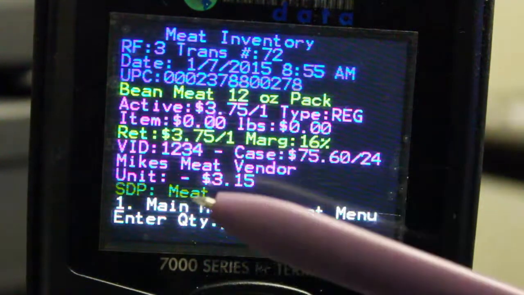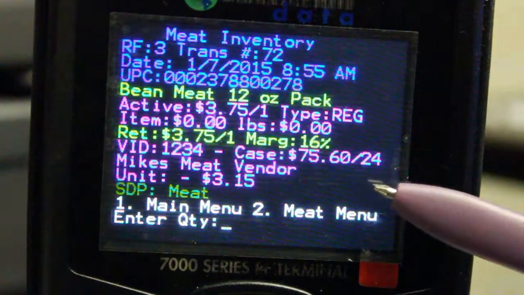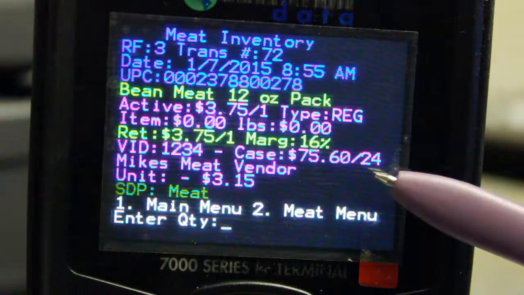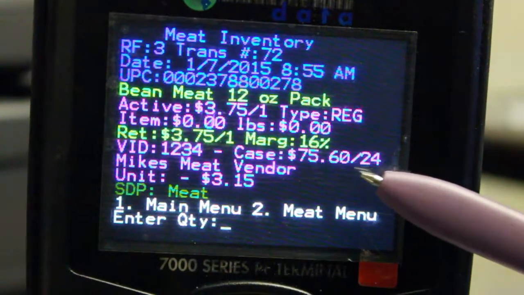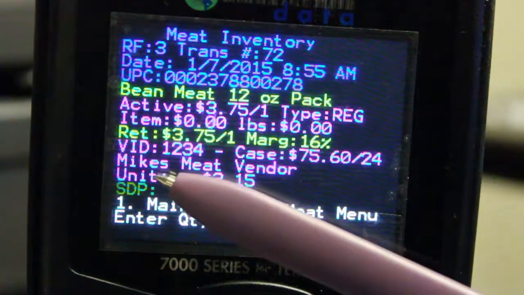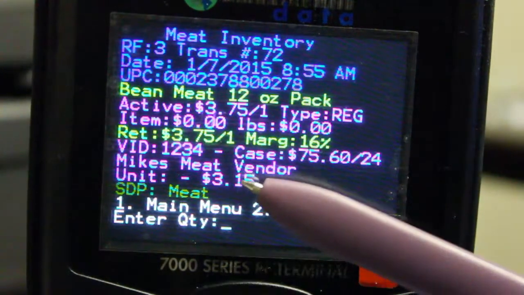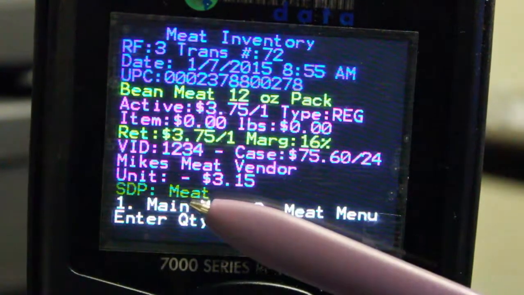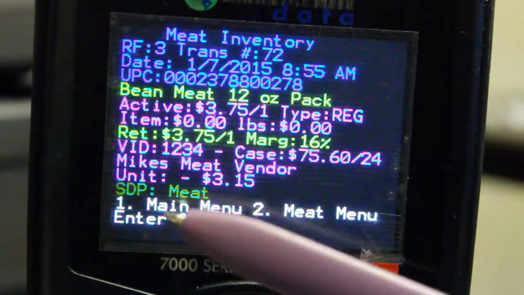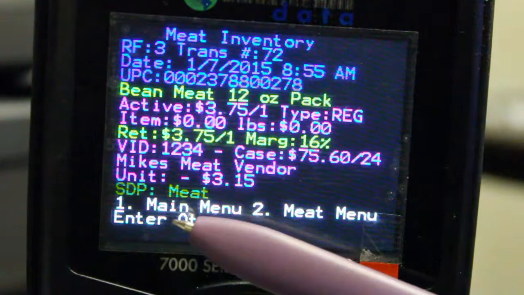Here's the margin. Here's the vendor ID, case cost, and pack size. So how many is in a case? This is based on the cost record, and we'll show that. This is the name of the vendor, and this is the unit price. I'll show you that in SMS Pro. Here's the sub-department, so the person scanning the items can make sure that his meat is in the meat department.